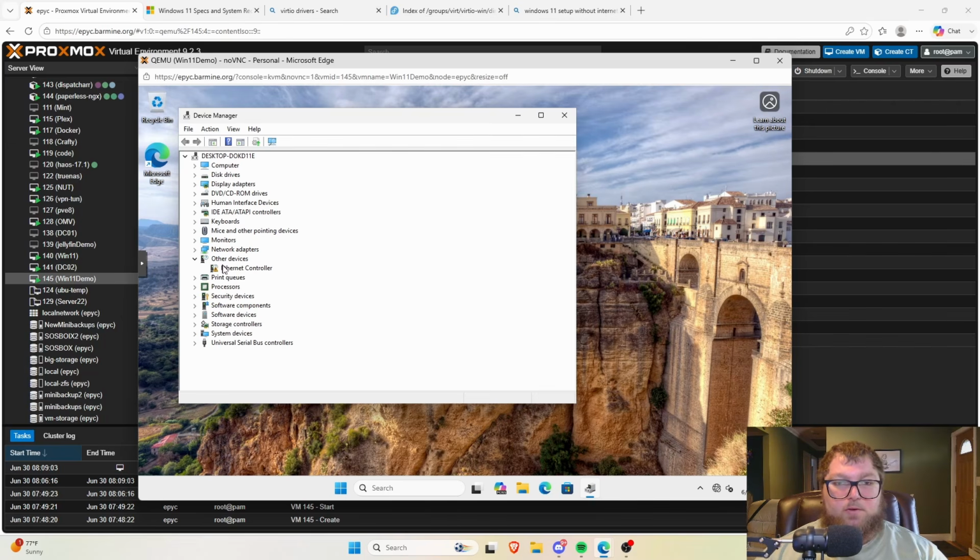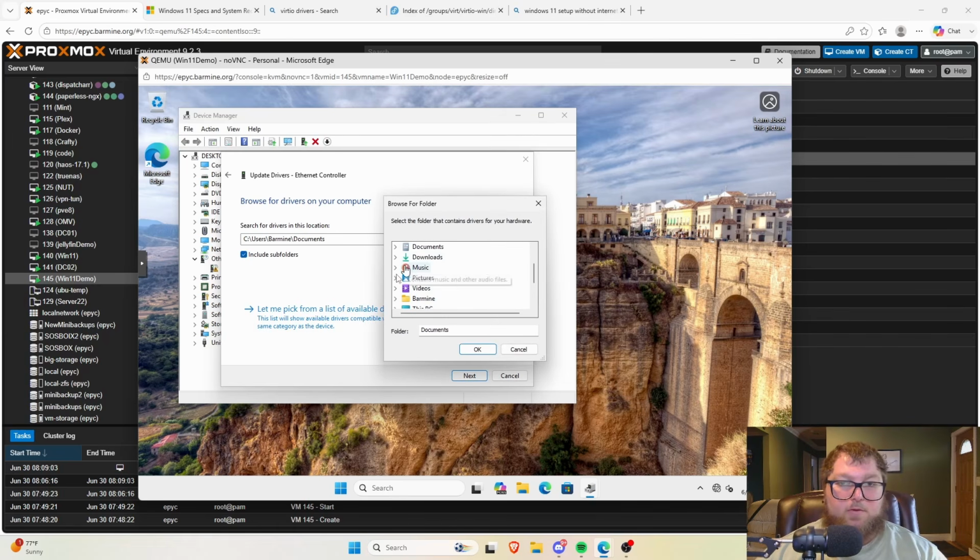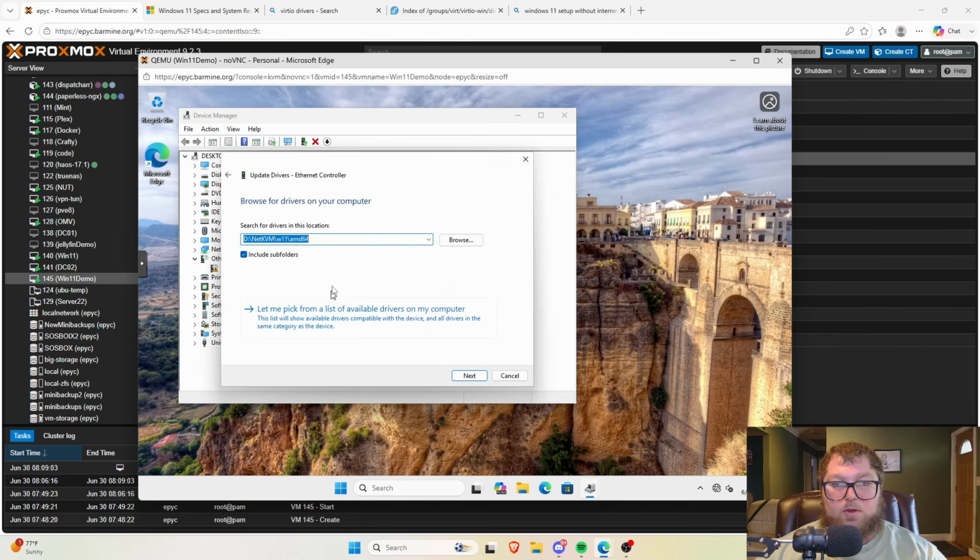So you can see over here under other devices, the Ethernet controller has a caution sign. It's because there's no driver for the Ethernet controller or the NIC. So we can right click on this and we can update driver. We can browse our computer because we actually already have it from the virtio drivers. And if we come down to NetKVM and scroll down a little bit more and select Windows 11, AMD64, then we'll have that.